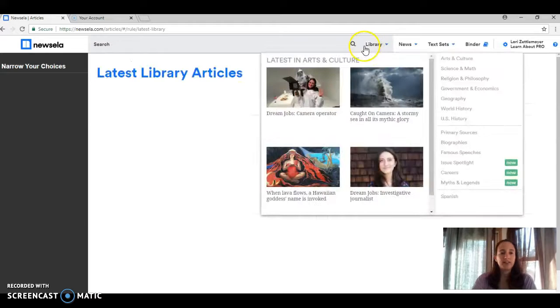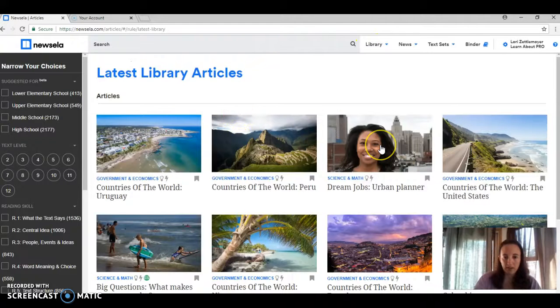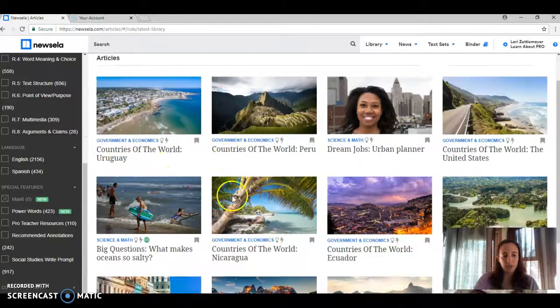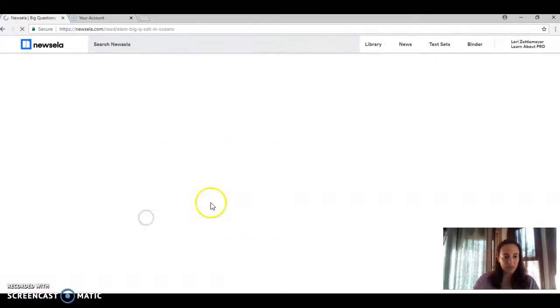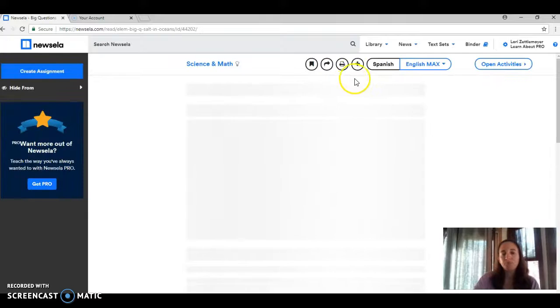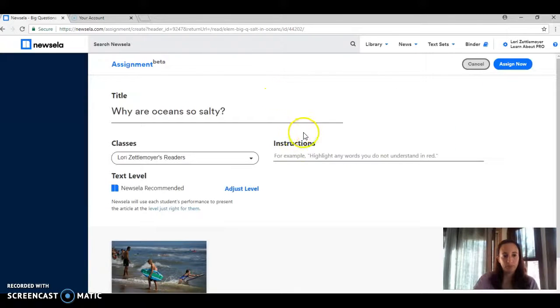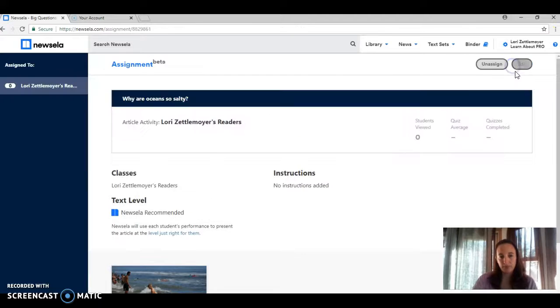So once you have all that set up, you might want to find an article that you think would be interesting. And if you look over here, you can narrow it down by level, text level, reading skills. You have all your standards right there. You can even change the language. So I'm going to assign big questions. What makes oceans so salty? I can create the assignment. Okay, I can type in different instructions if I'd like here. And then I'm going to click Assign Now.